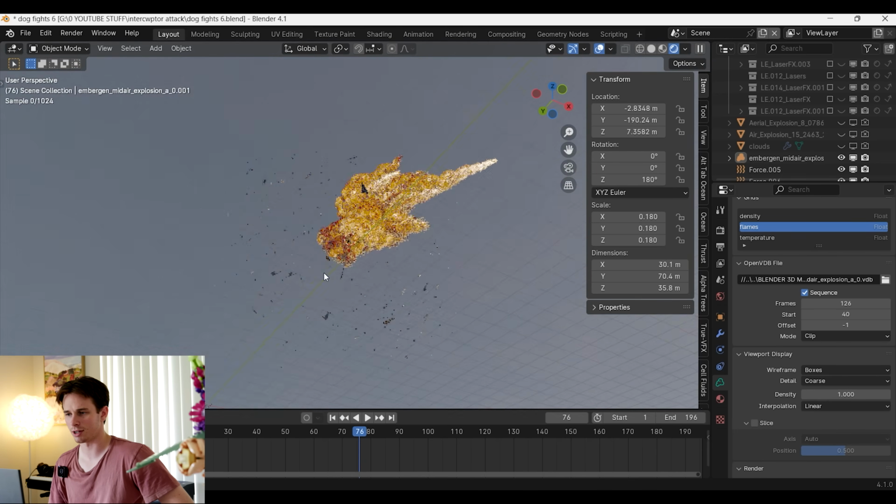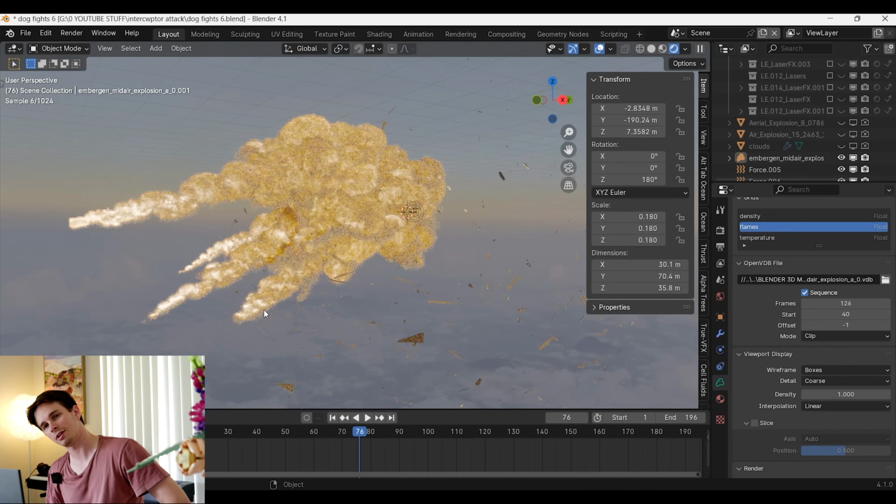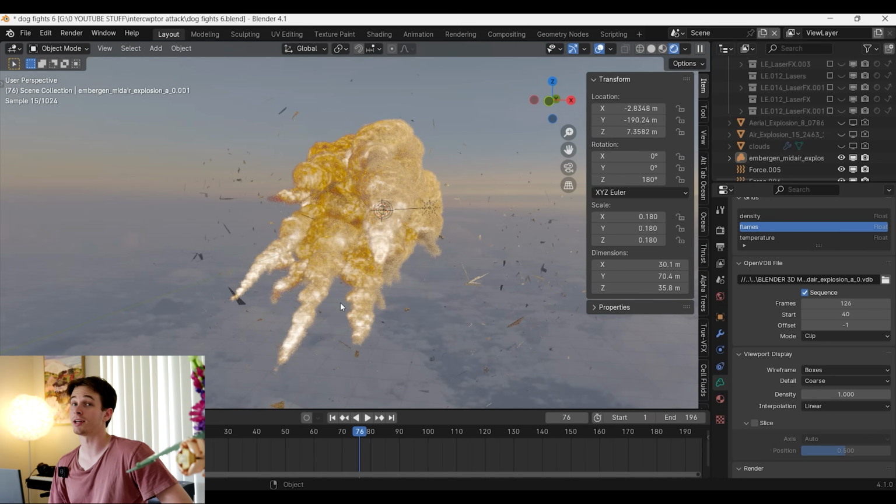And there it is. I'm pretty happy with the look of this explosion. However, in compositing, I will actually make it look good. Because right now it sucks. Yeah, I was lying before when I said it looked good and I was happy with it. I'm not happy with it. In fact, I'm never happy.